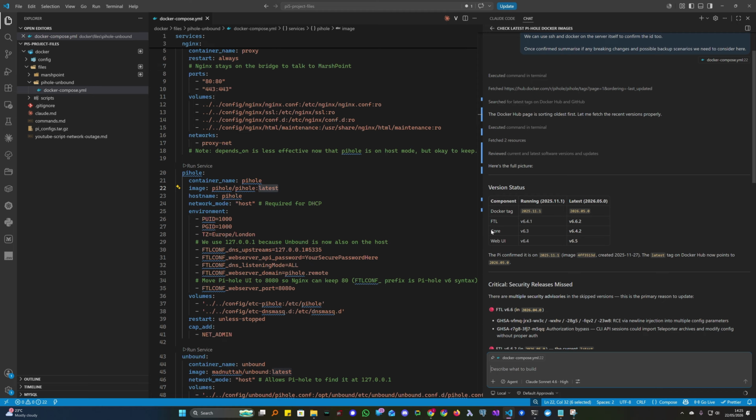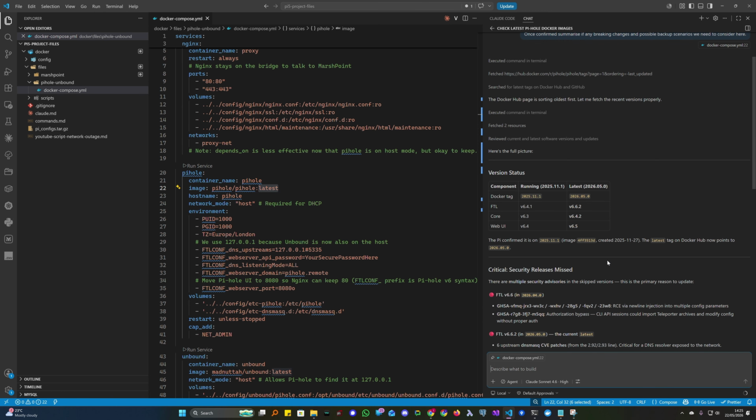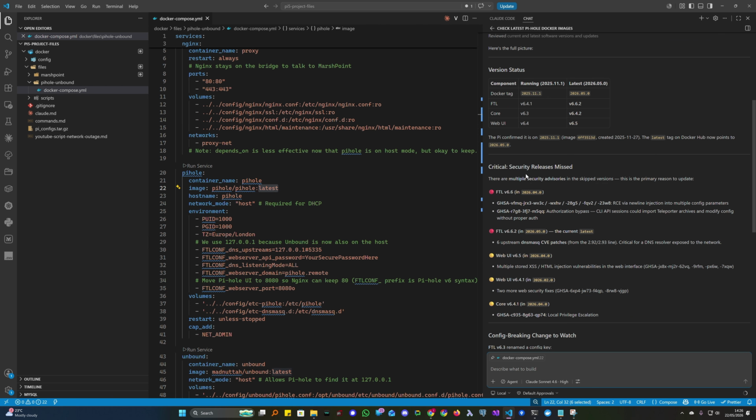Faster than the speed of light, core web UI. We're not too far behind actually, the latest one is the 5th, which is May 2026. The Pi-hole confirmed image, that's the digest. I think that's the digest ID. Now points to critical security listings. Oh wow, we're quite a few behind. There are multiple security advisories in the skipped versions. This is the primary reason to update.